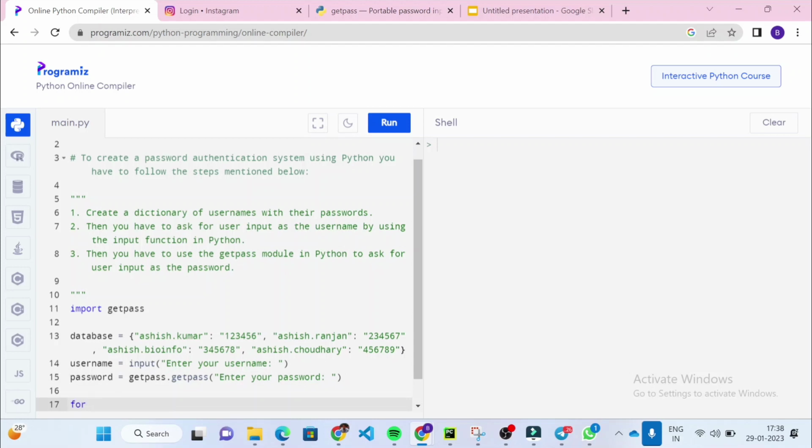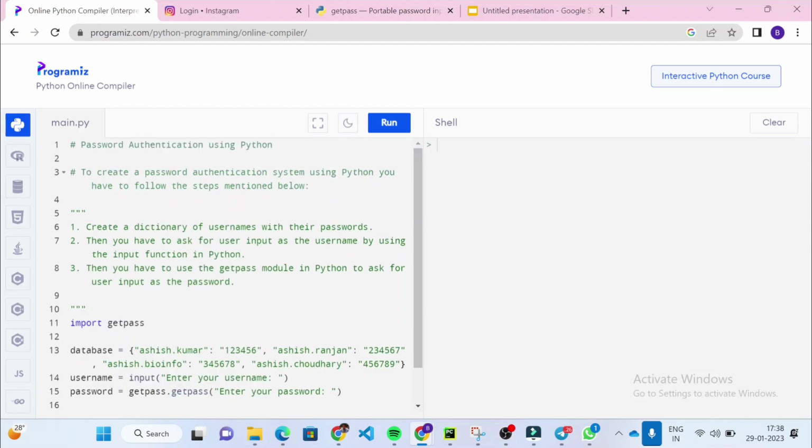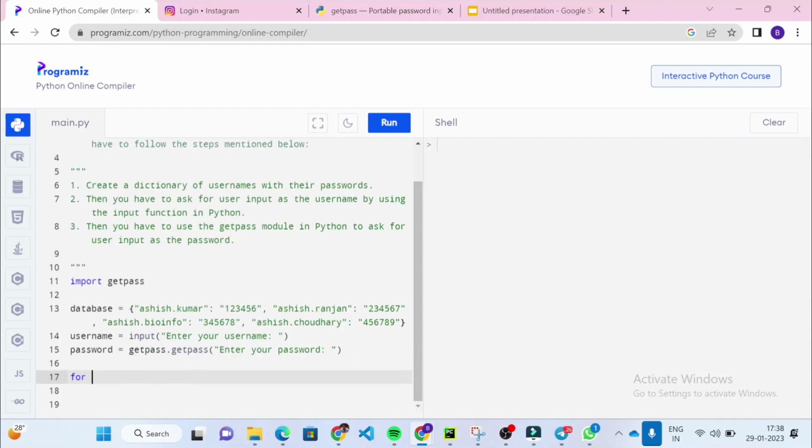Because I'm checking if we are providing something and we are checking it in a database, and the database may have many username IDs and the password thing. So I'm defining a for loop, for i in database.keys(), basically coming from the dictionary part. And then what I'm doing is, if username is equal to i.